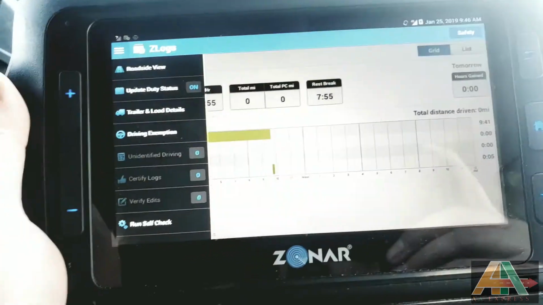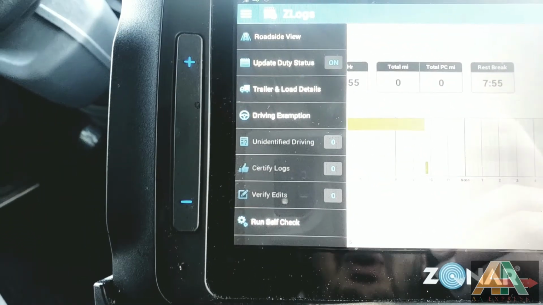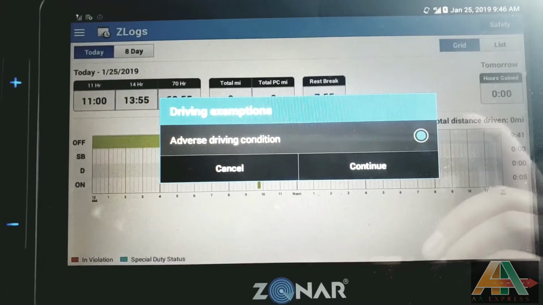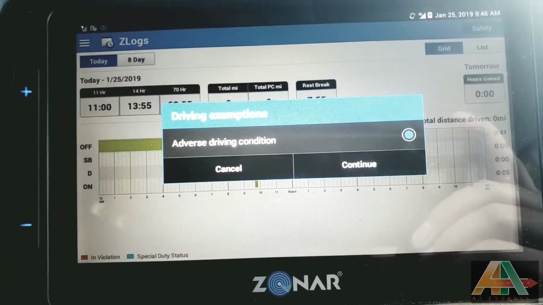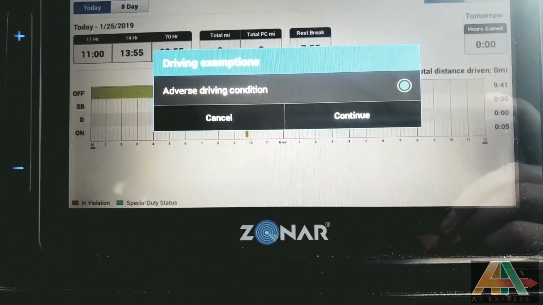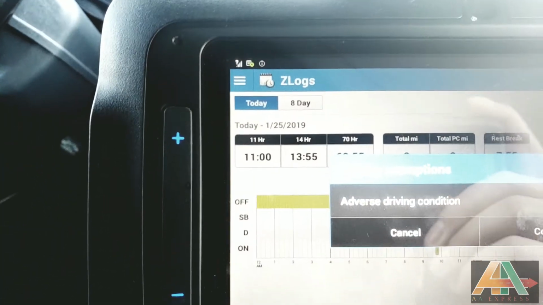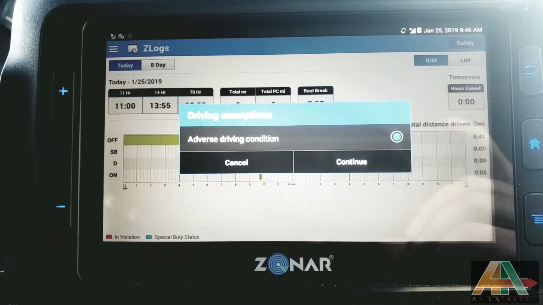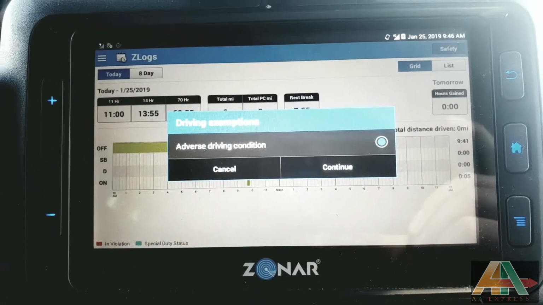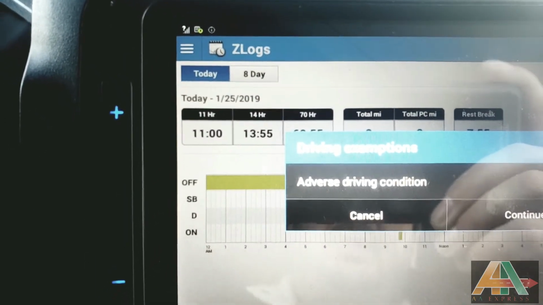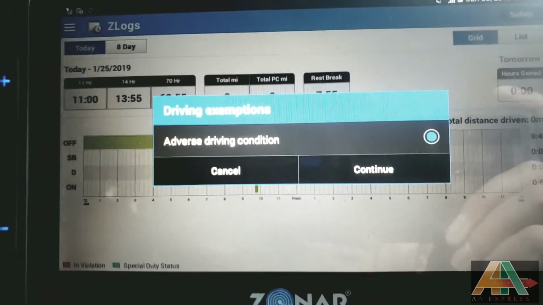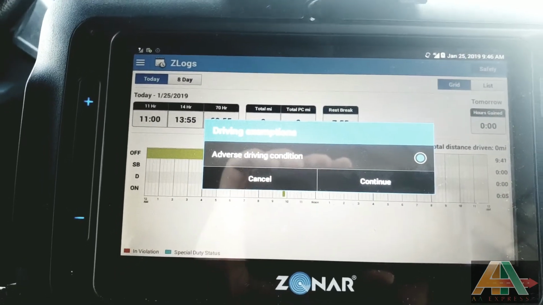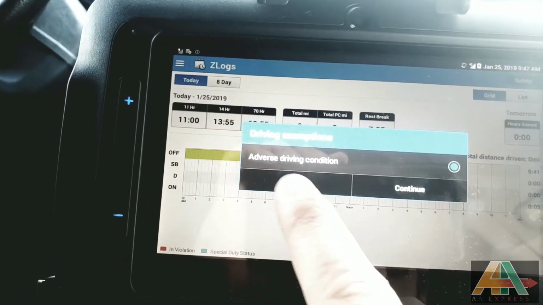All right, next thing on the drop-down menu, you have your driving exemption. So the way driving exemption works is you select it, and it's going to ask you driving exemptions, adverse driving condition. You select continue, and it will put you in adverse driving condition, which extends your driving clock another 2 hours, but only if you have enough hours to cover the 2-hour driving exemption in your 14-hour day. If your 14 hours is running up and you're stuck in a snowstorm, unfortunately, adverse driving condition will not work. You do have to have time left on your 14 in order to use the adverse driving condition. That is that. Cancel.